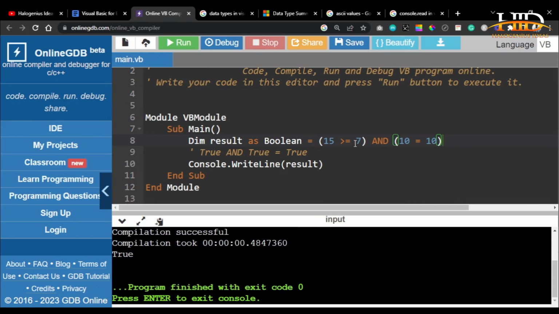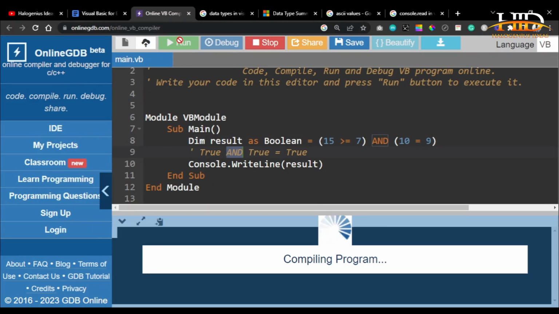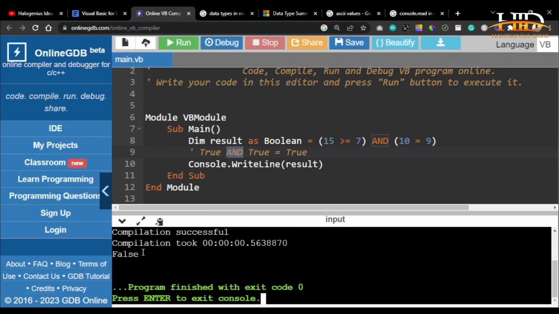Both operands are true. What if one of the operands is not true? Then it will give me false. Both operands have to be true for the AND operator to return true. So if I run this, you see it is giving me false, not because both of them are false, but because one of them is evaluating to false. So if one of them is false, or both of them are false, the AND operator will give you false. But if both of them are true, the AND operator will give you true.